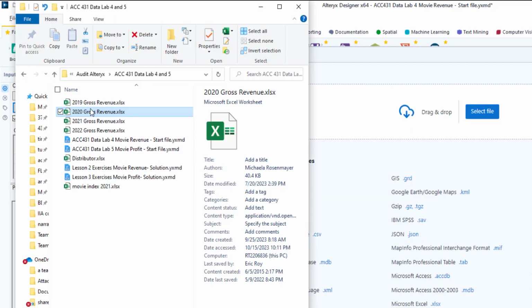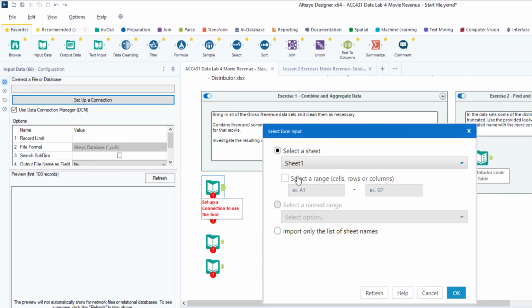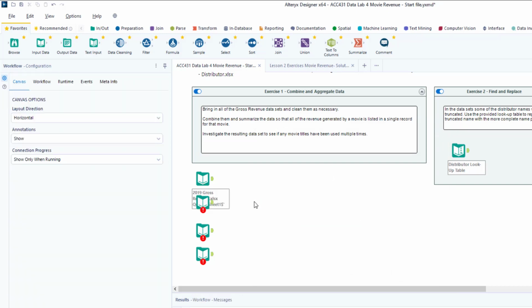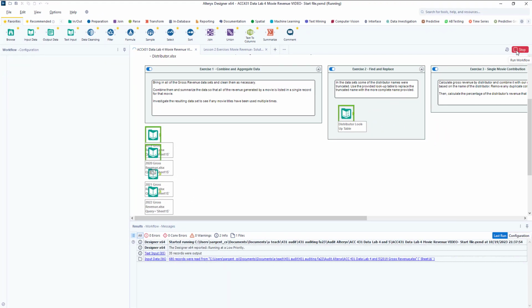So I'm going to go over here and find that, let's say 2019, and I'm going to drop it there, and I just want sheet 1, so I say okay. So now the first one is loaded. I haven't run it, so it's not going to pull it in yet, but I'm going to do the same thing for the next 3. All right, so I've got all 4 files. I'm going to hit run.